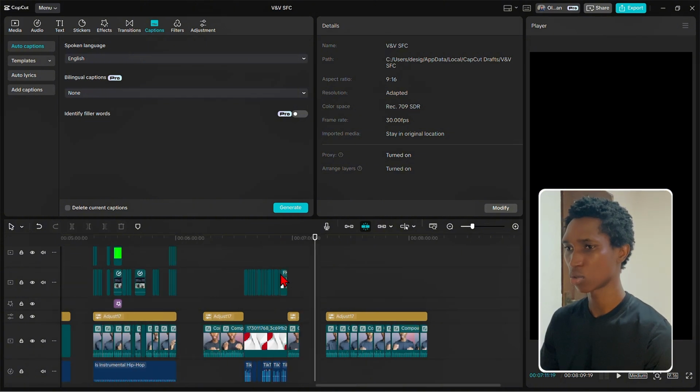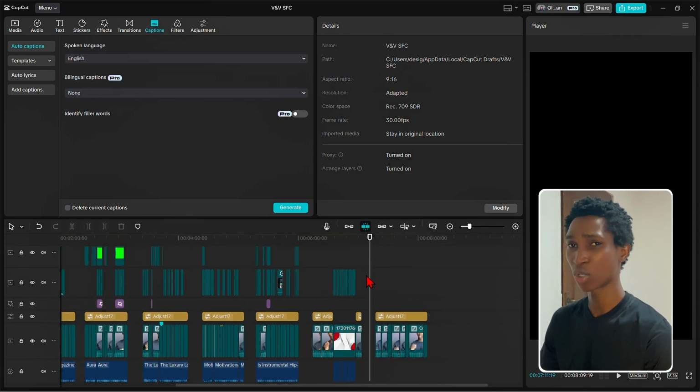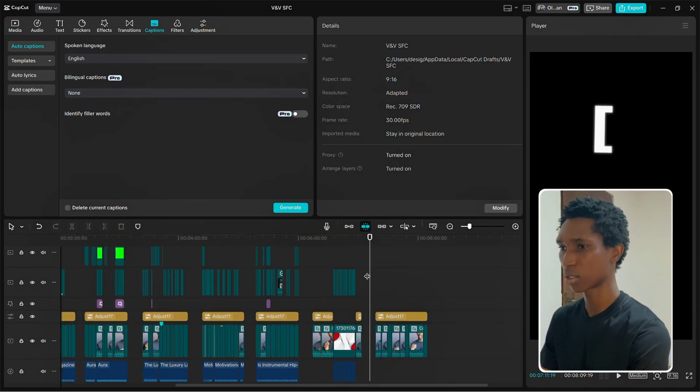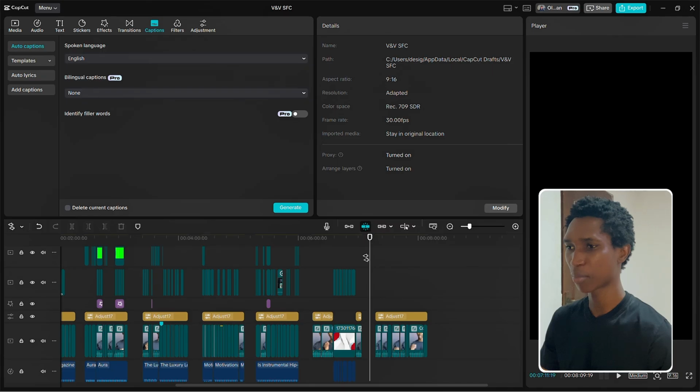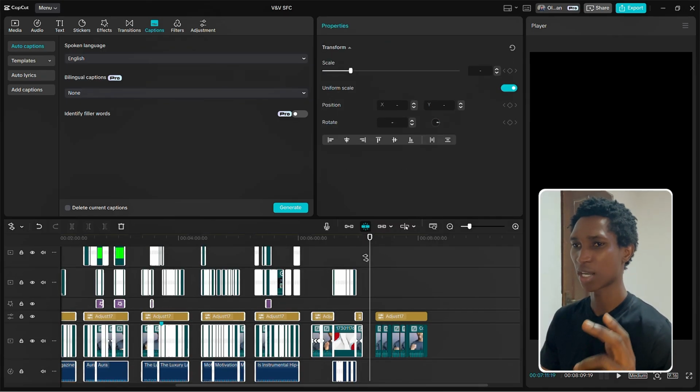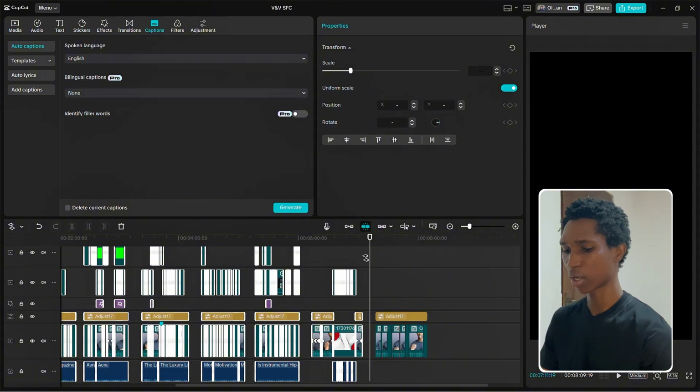I'm just going to come here, zoom out a bit, and I'm going to click on open bracket to change my cursor. You can see the cursor has changed. Right now, I'm going to select everything to the left. Everything to the left has been selected. Now I'm going to click on A to change it back to my normal cursor.